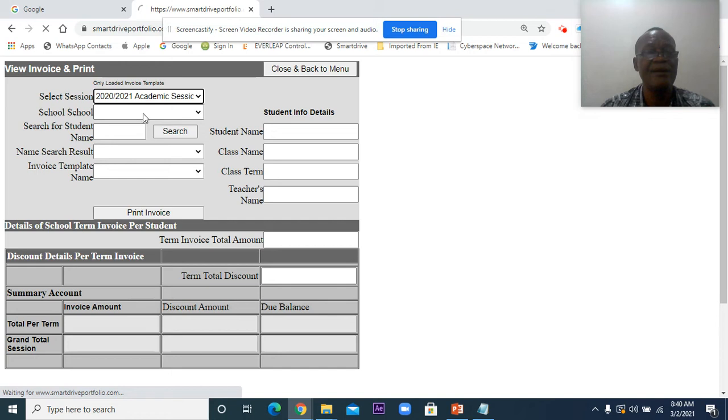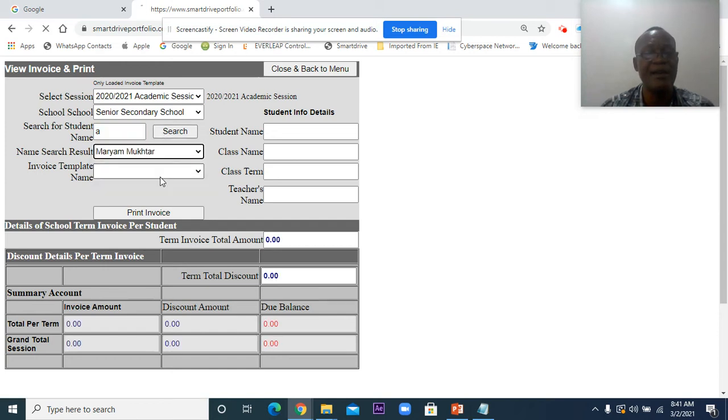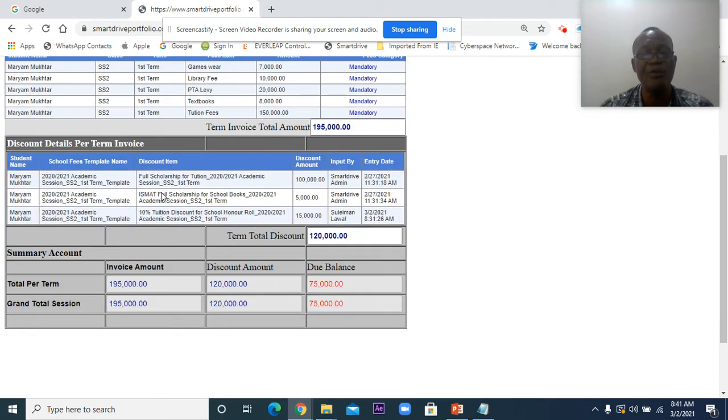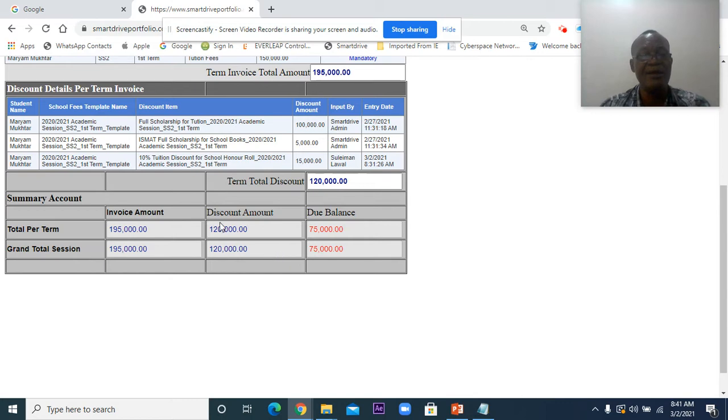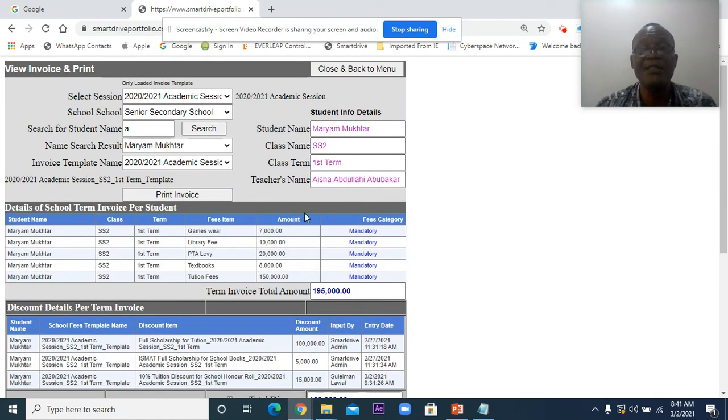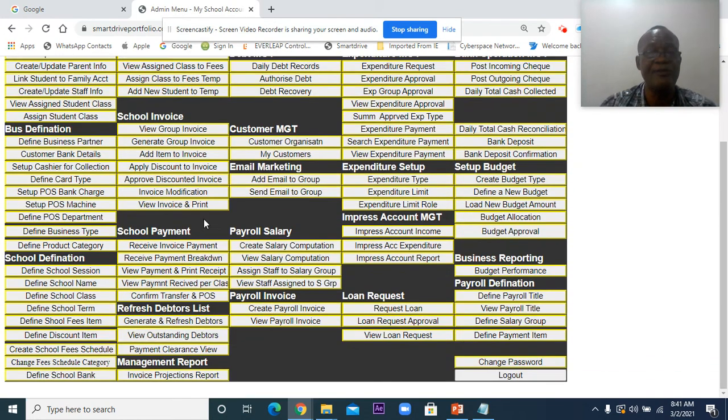And then you come here and pick the senior school. Let's go for that particular student. You know that the nature of the invoice will now change because we've actually modified his invoice. What he's supposed to pay now is going to be less than before. You see, all the optional items have been removed. Now it's 195,000. He has a scholarship of 120,000, and then the father will now pay 75,000. So this invoice has automatically been modified. This is how you can modify an invoice.